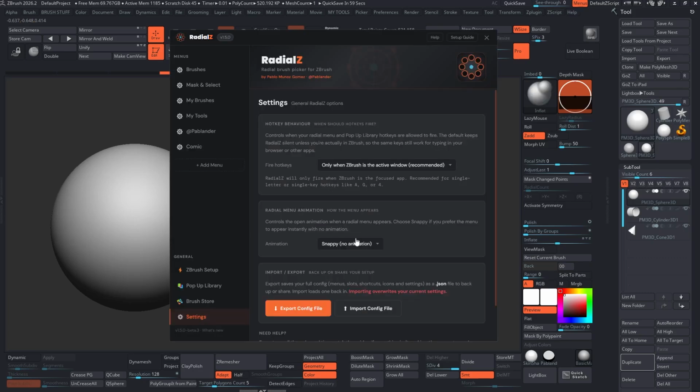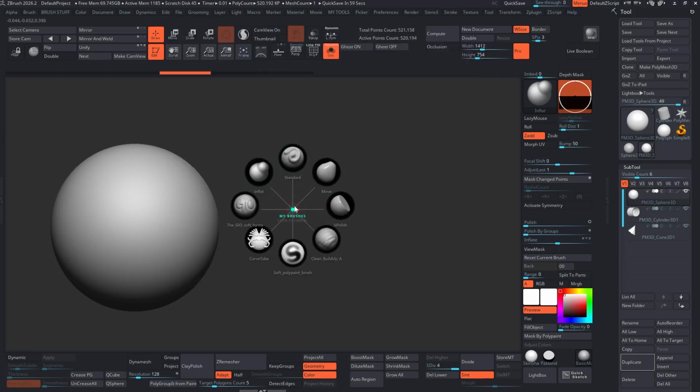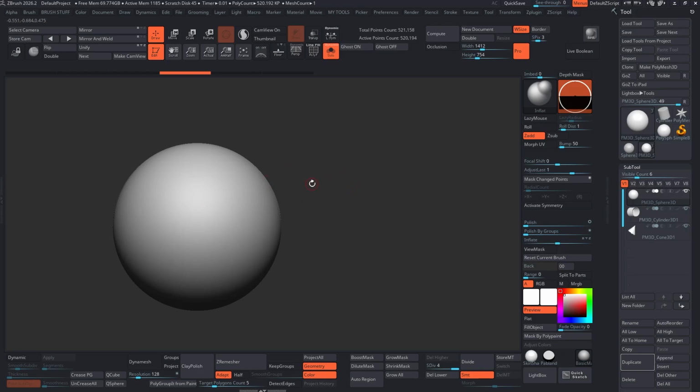So I'll leave it up to you. Like I said, I like the bounce effect. It just makes it nicer, I think. And it just adds a little bit of fun during your sculpting session, which I think is nice as well.